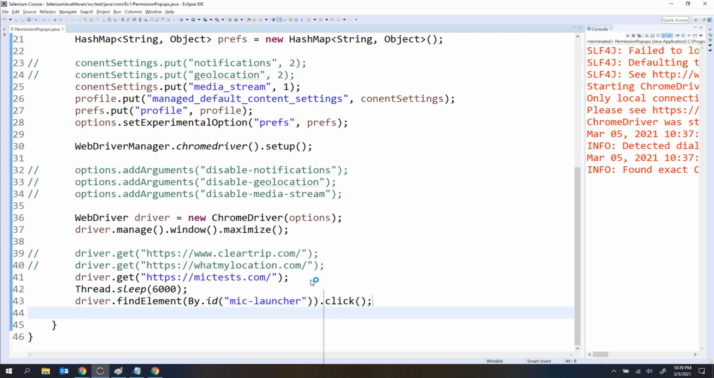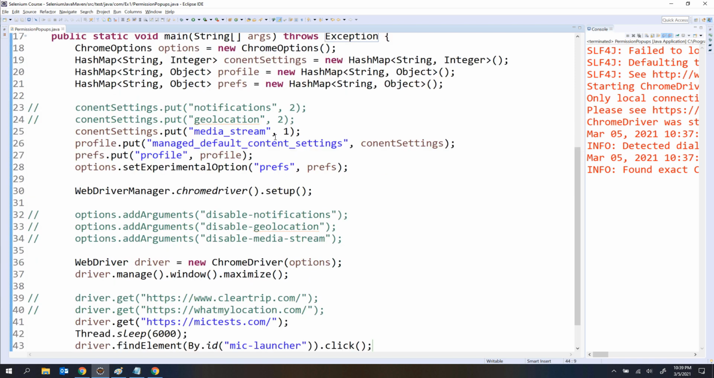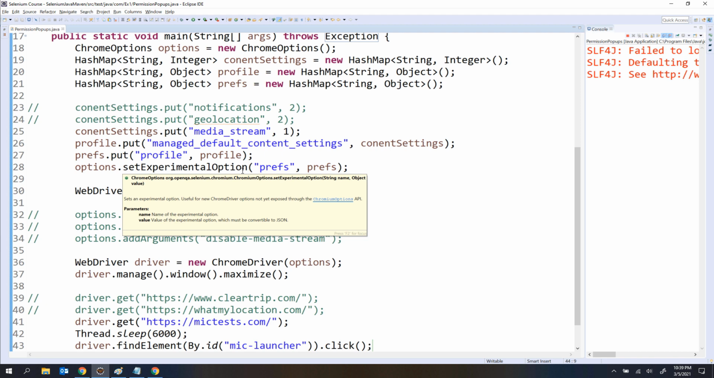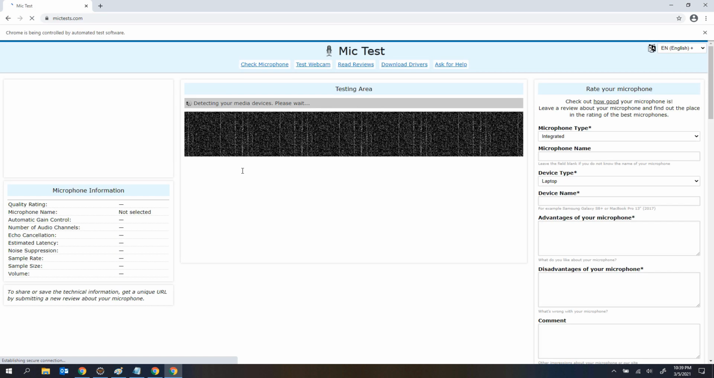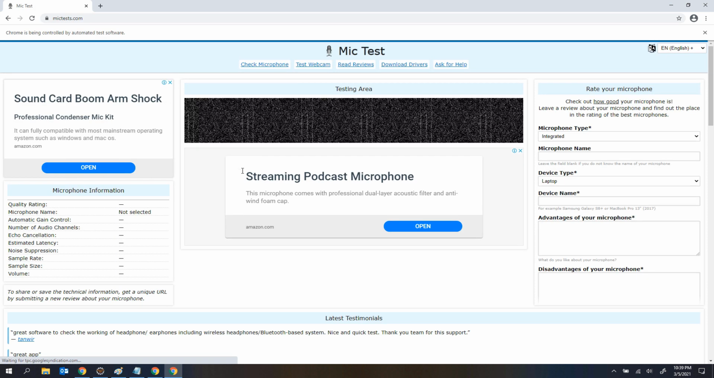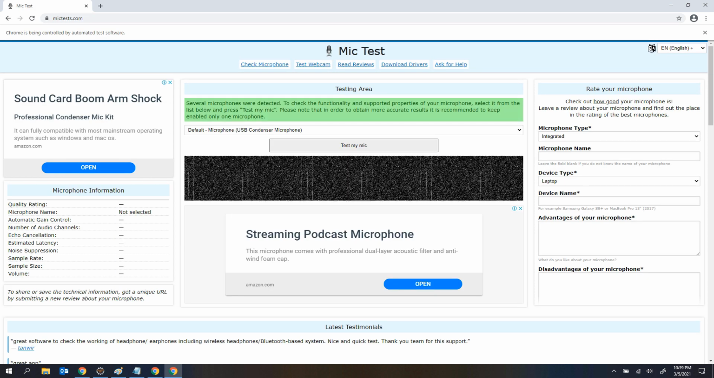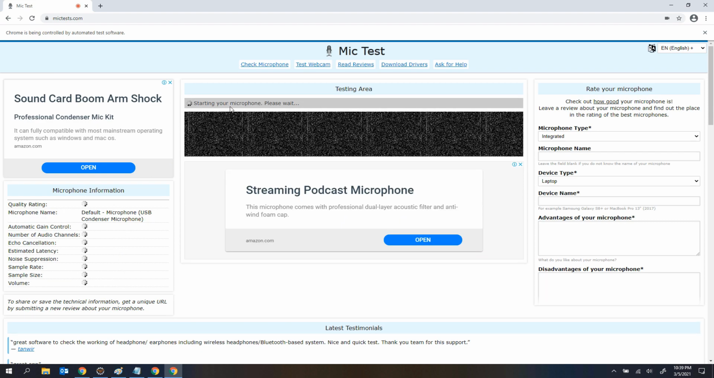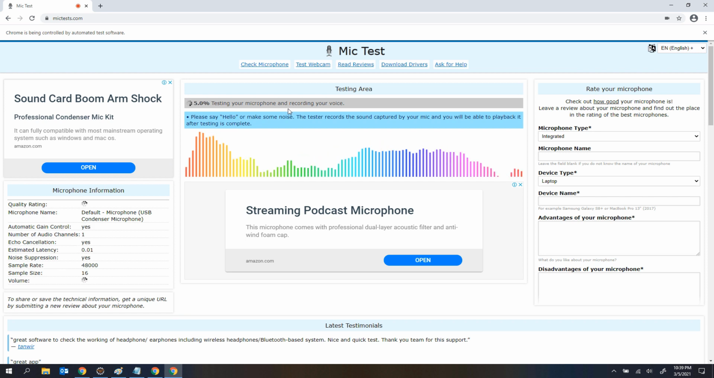So after clicking on this, that pop-up will be coming. But here I'm setting it to already allow. So the pop-up should not come. Okay. So let's run this. MicTest.com is opened and the button is not yet displayed. Okay, so now the button is displayed and you can see starting your microphone, please wait. That means we have already allowed the microphone, right? So that is why it is testing the microphone already.